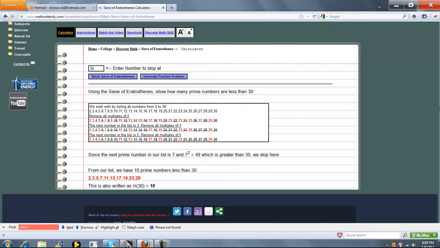So basically, we use the Sieve of Eratosthenes. How many prime numbers are less than 30 is what the Sieve of Eratosthenes is calculating. So we go ahead first and list all the numbers from 2 to 30, and then we remove all multiples of 2.